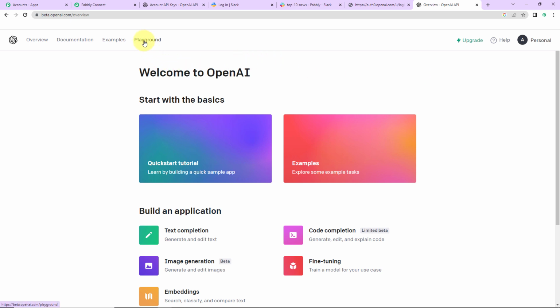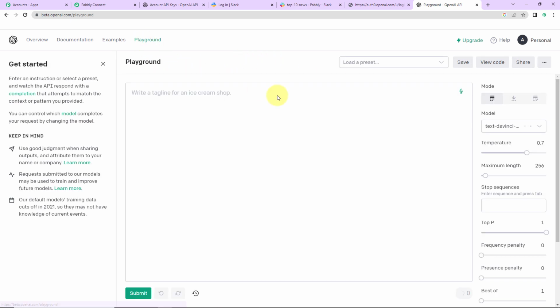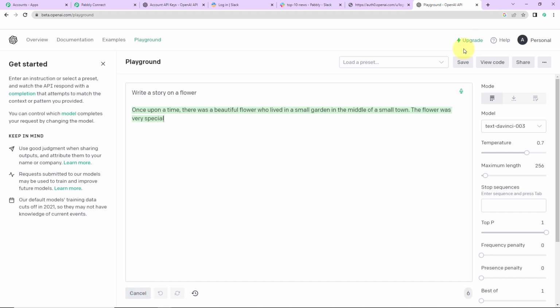Now to understand what this is, I'm going to take you back to my OpenAI account, and here this is the dashboard. Here I'm going to take you directly to Playground, and as the name suggests, this is an extremely interesting space where you can create content as easy as eating a piece of cake. Let me show you how. When I say write a story on a flower, and I click on submit, here is the magic.